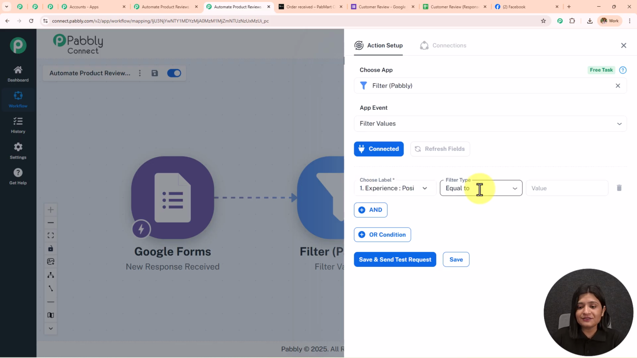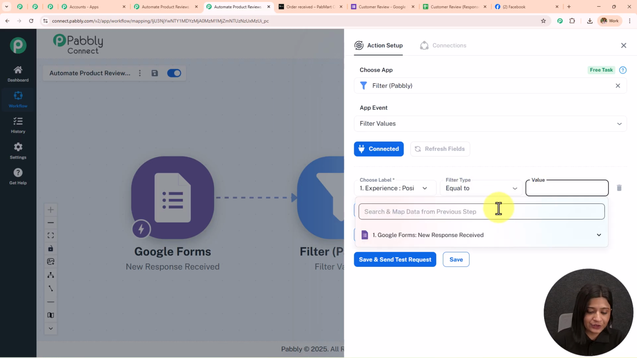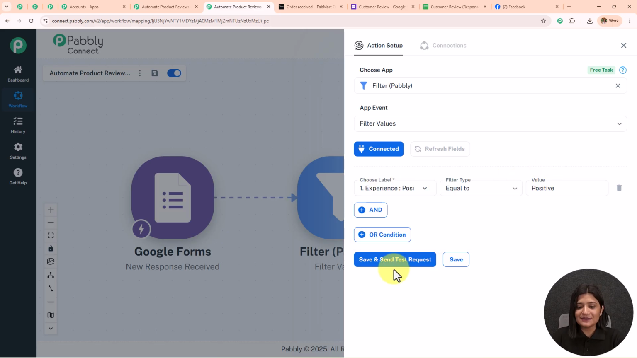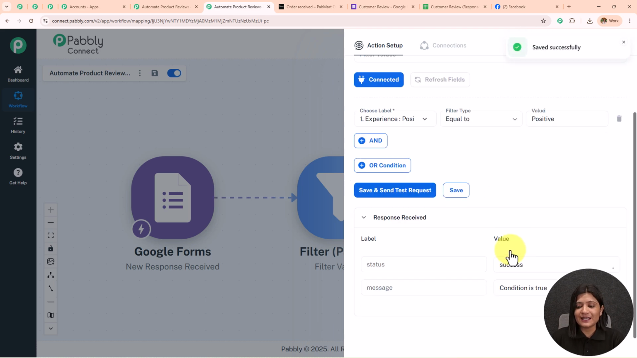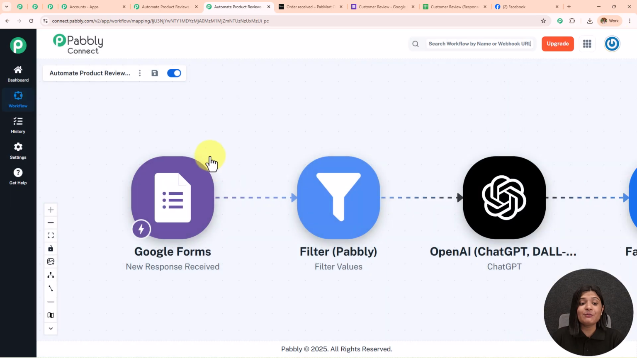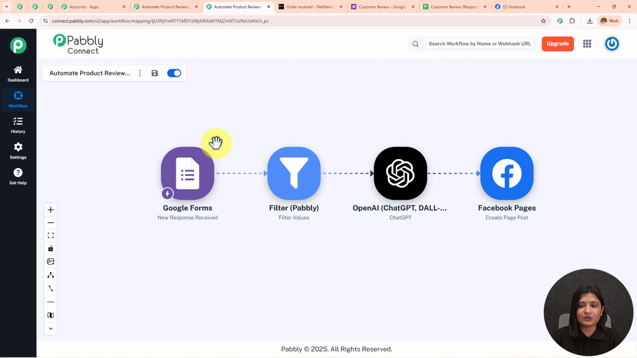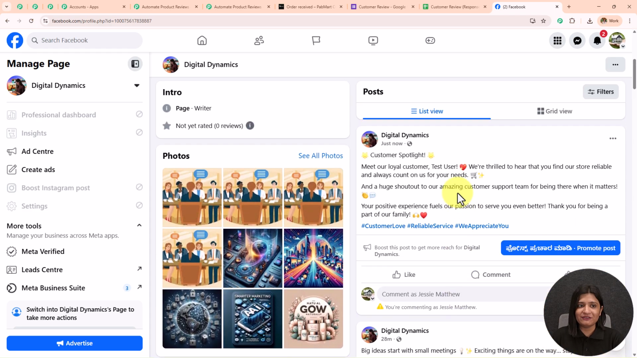So in the label, I've selected it as positive. So filter type equals to, I'm going to enter positive, so it should be the same as that of the labels. This value should be the same as that of the label. I'm simply going to click on save and send test request, and here this condition is true. Now whenever I receive a positive response, only then this workflow is going to run, which means only then the post will be created and posted on my Facebook.